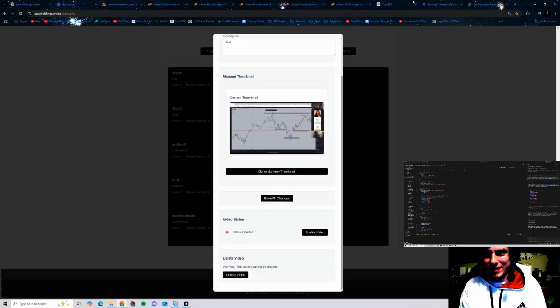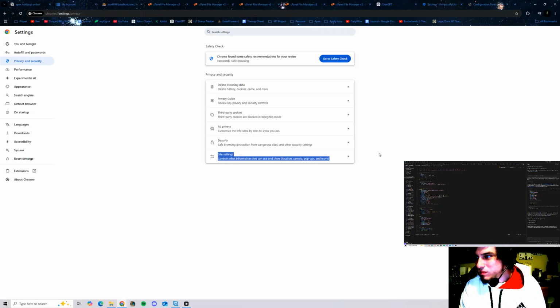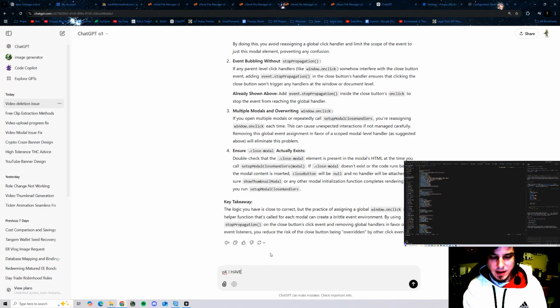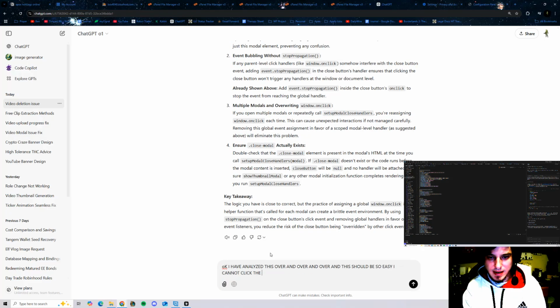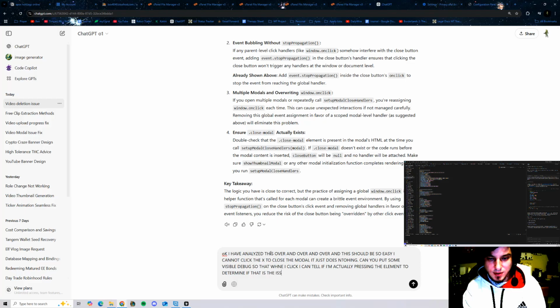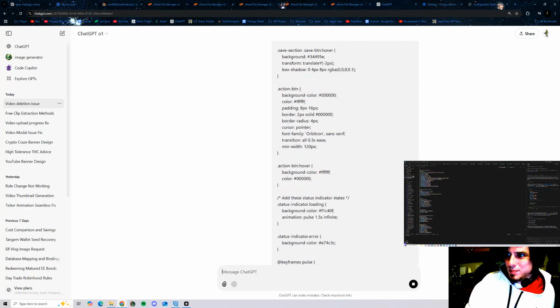How awful is this that I can't just fix this? Okay. I have analyzed this over and over, and this should be so easy. I cannot click the X to close the modal. It just does nothing. Can you put some visible debug so that when I click, I can tell if I'm actually pressing the element, to determine if that is the issue or not? Guys, shouldn't this be so easy?